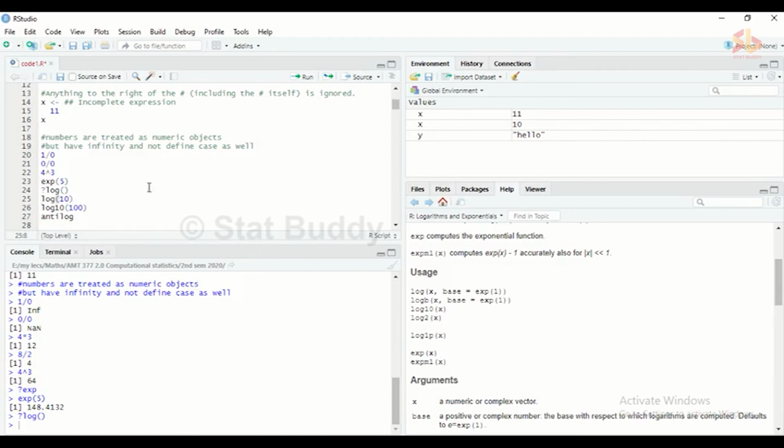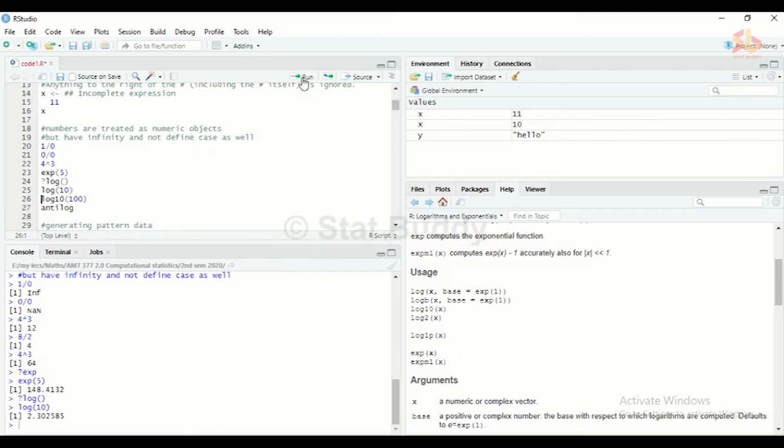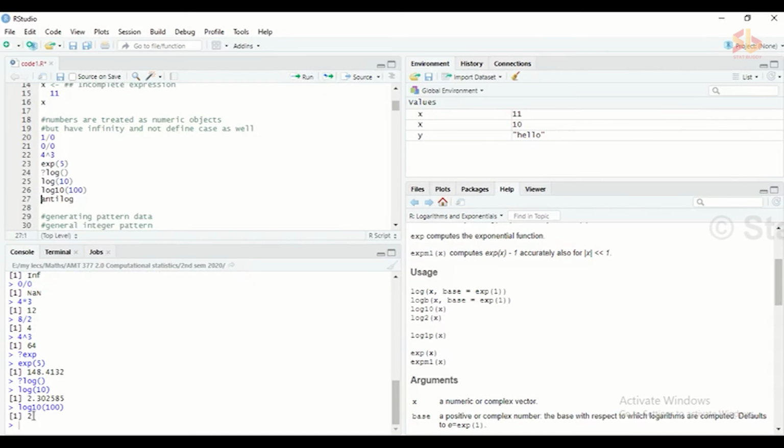Let's see the log10 answer. The log function gives the natural log. Log10 of 100 is 2. That is log to the base 10.